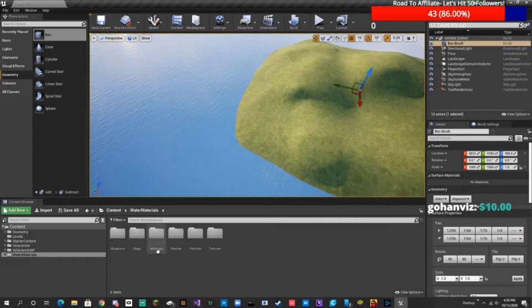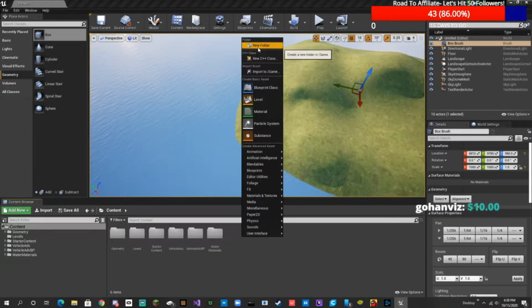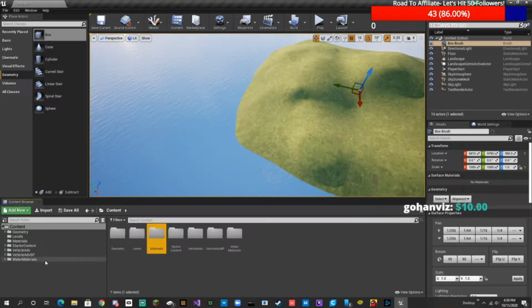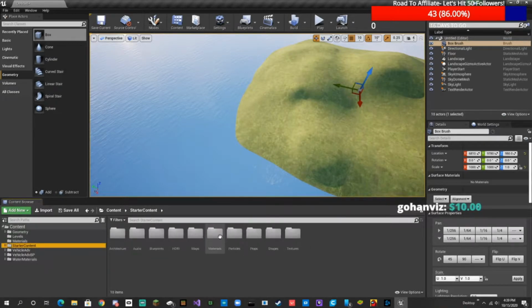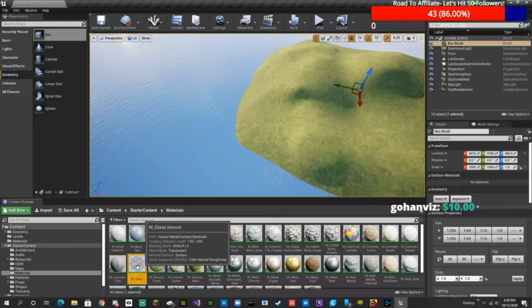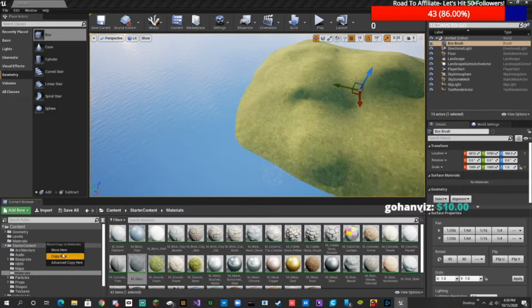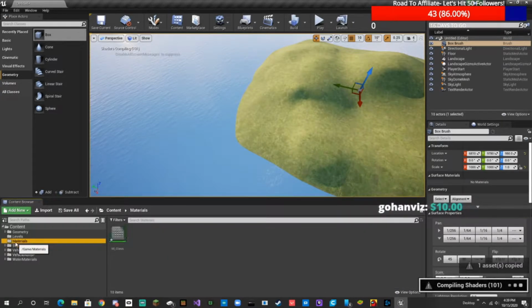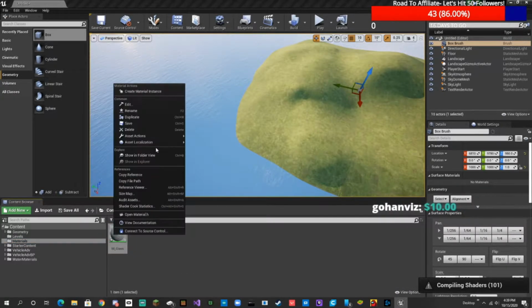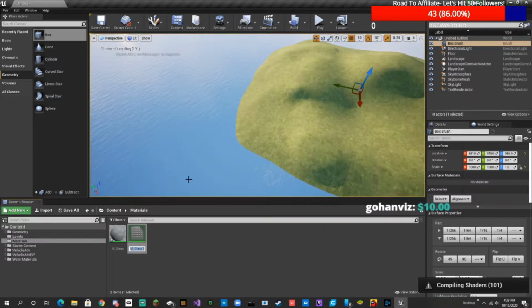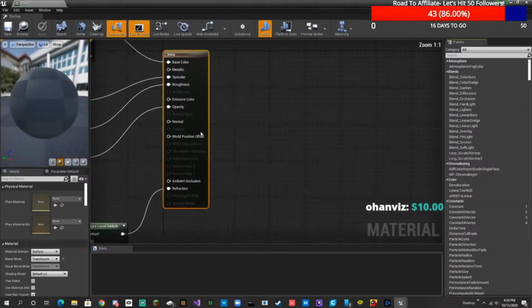So what we're gonna do now is make a new folder again and call it materials. So now I'm gonna go into the starter content, go into these materials, take the glass one and copy it over. And I'm gonna steal it. And now I duplicate it, and we're gonna make a barrier with it.